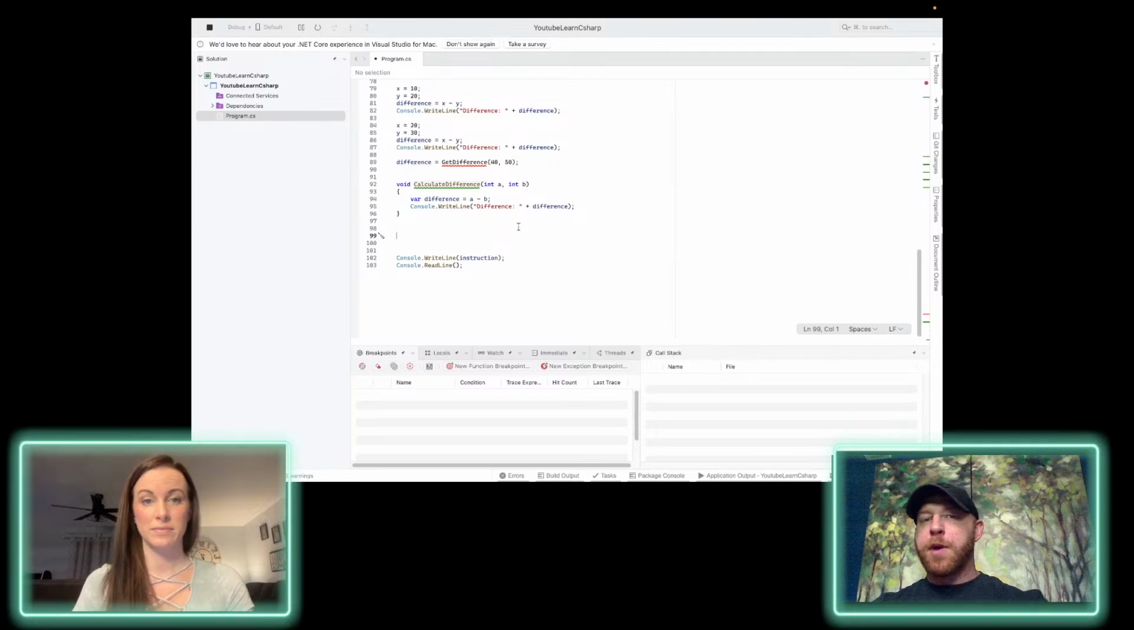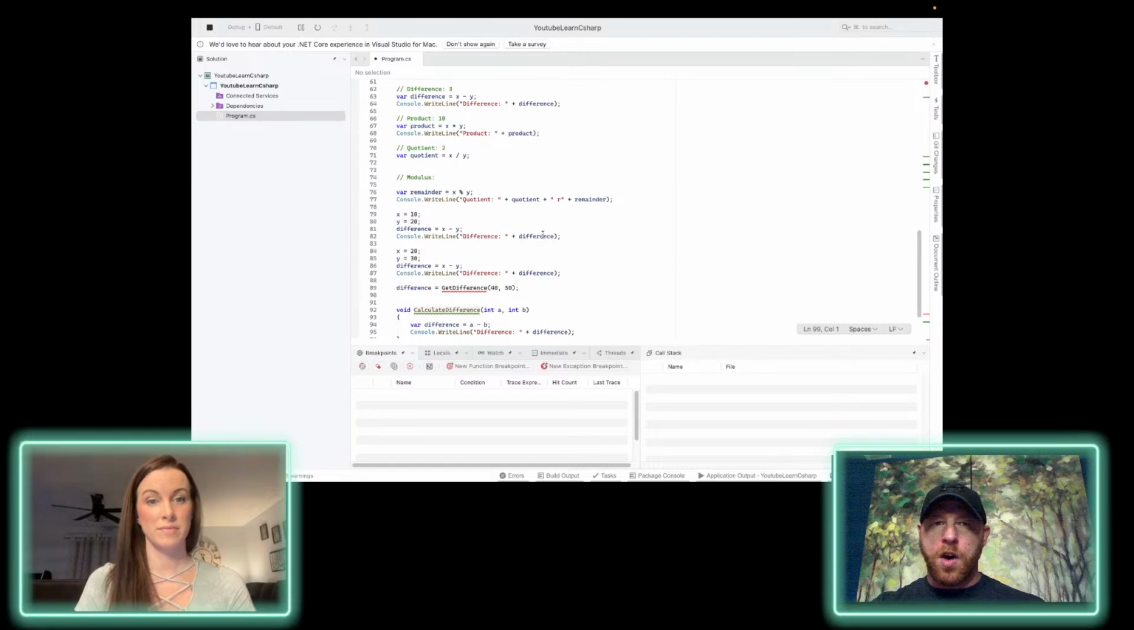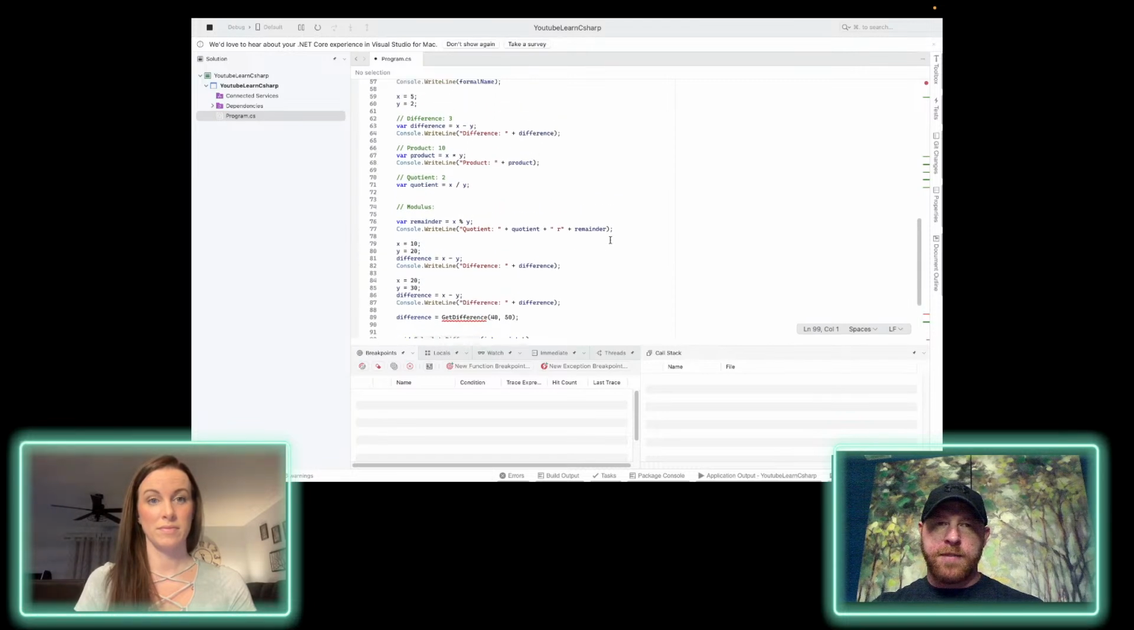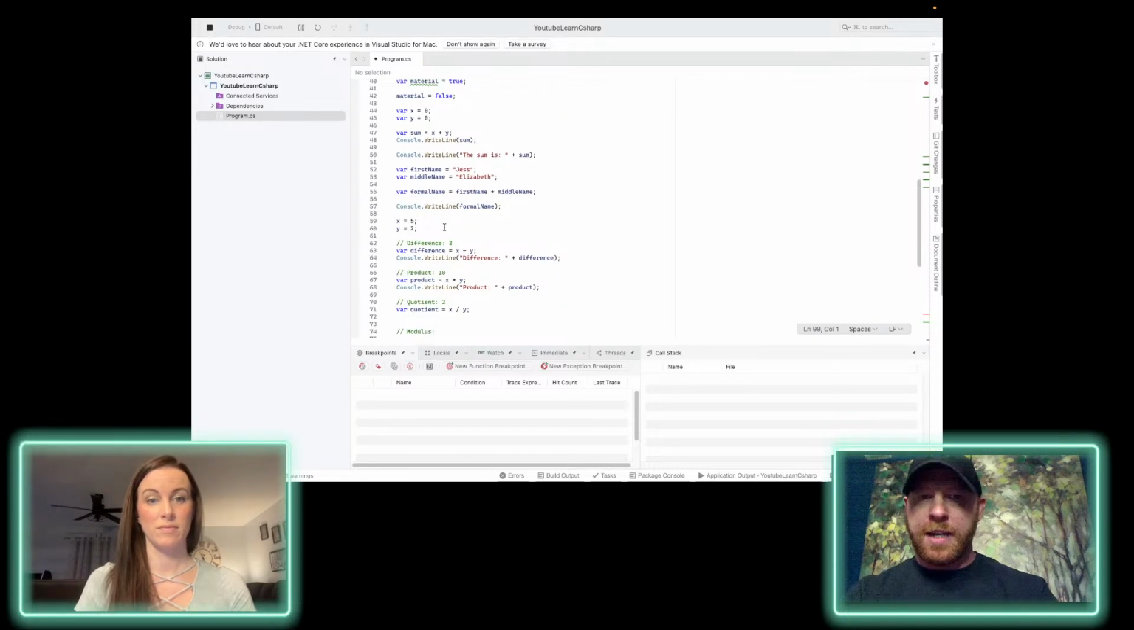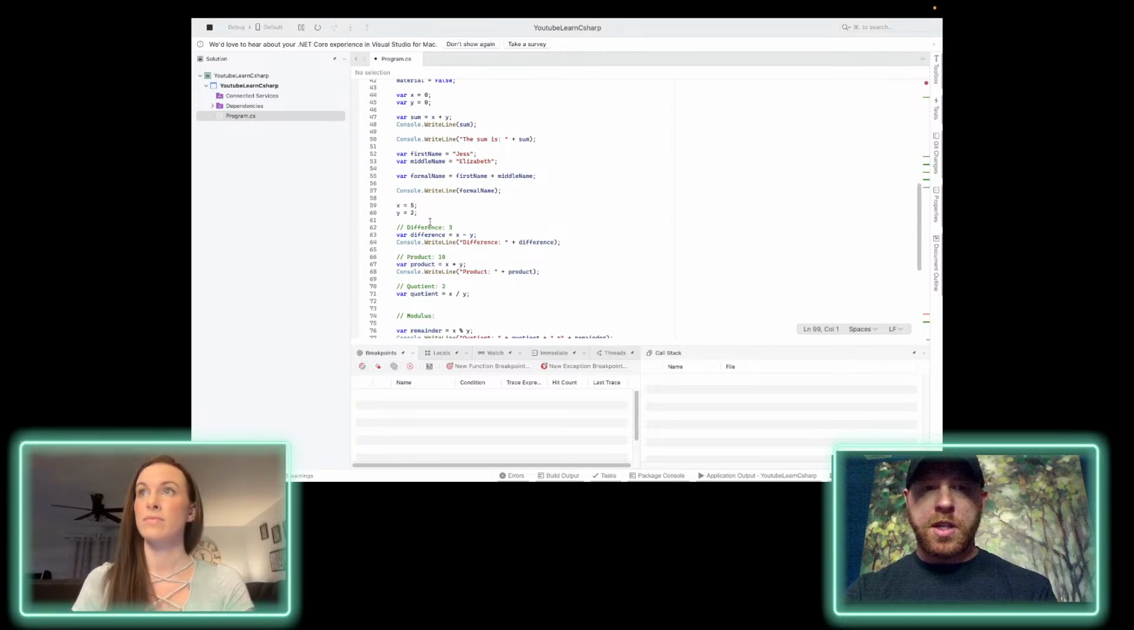Now we can get rid of a bunch of code. We're going to have the same output. We're just going to start replacing some of this stuff. So our first difference is up here, right under the 5 and the 2. Let's delete all of that. So like var difference equals x minus y, and then the Console, delete that and just type CalculateDifference x, y.